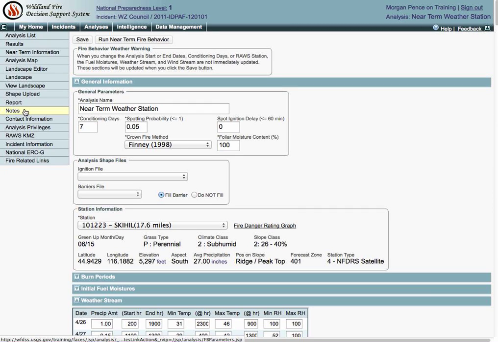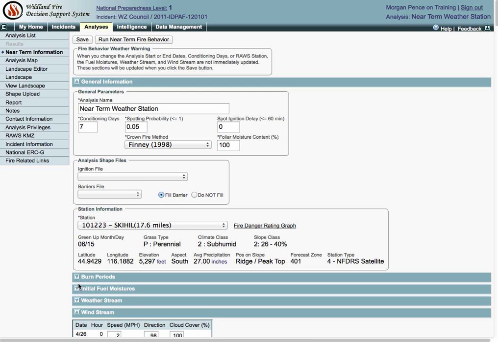I am now viewing the near-term information screen of a near-term analysis. In general, the analyst's goal will be the same as in short-term, finding a station that best represents wind and weather observed and expected on the fire. However, the inputs for this model are used differently, so we'll review them here as well. Again, use the drop-down to view the available stations for an analysis.